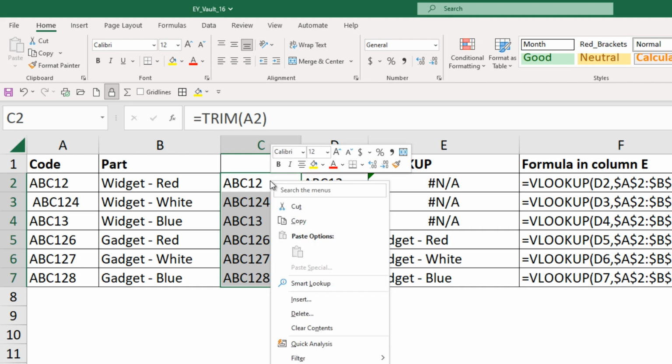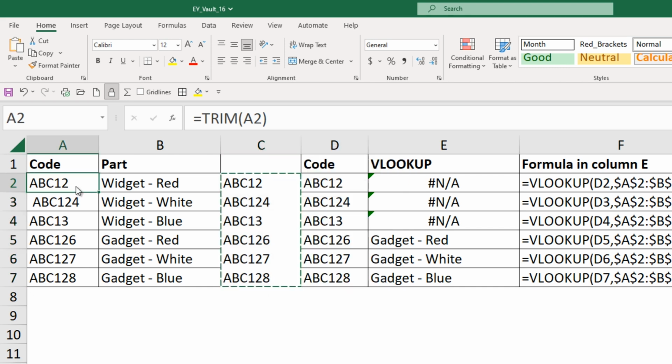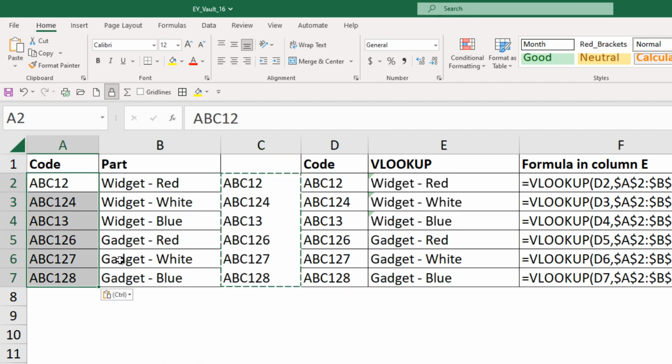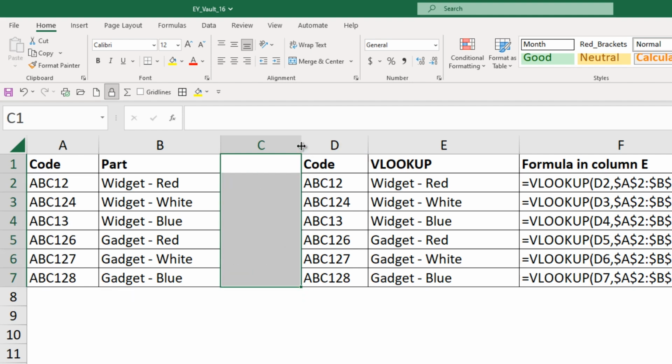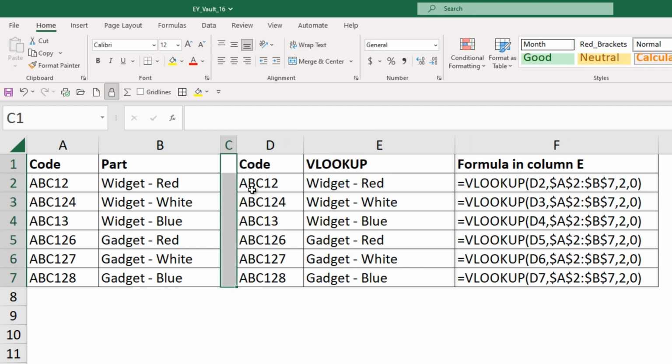And then we can copy that whole range and right click and just paste values. And that fixes it. So as you can see, the VLOOKUP, the NAs have gone there, and then we can just get rid of the values and we're back to normal.